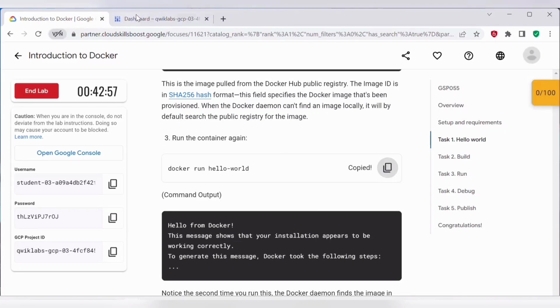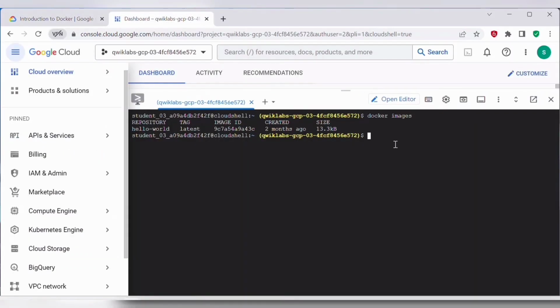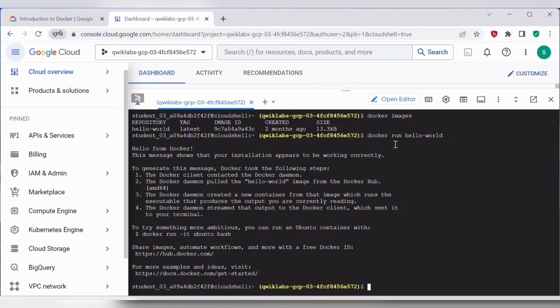Let's copy this command docker run hello-world. I will explain what this does. Let's execute this command. So here we can see when we execute this command again, it's not pulling the image from the Docker Hub because Docker daemon was able to find this image on the local registry, and it then ran the container from that image. So it doesn't have to pull this image from the Docker Hub.